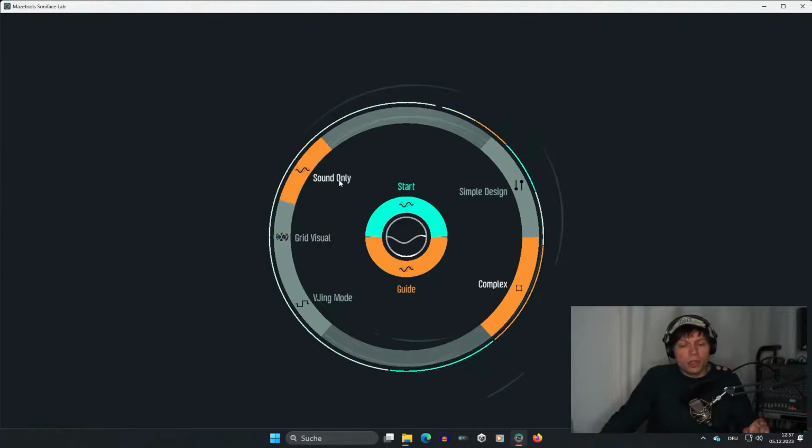Sound only mode will turn off all visuals. If you have a quite weak device, or if you just don't like to have the visuals on, you can just tap on sound only, then to start, and the whole visuals will be turned off.